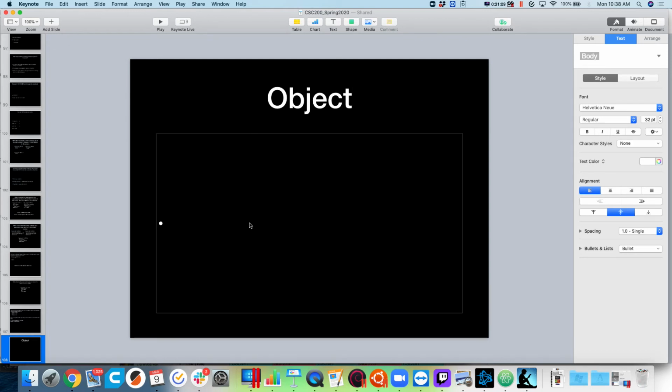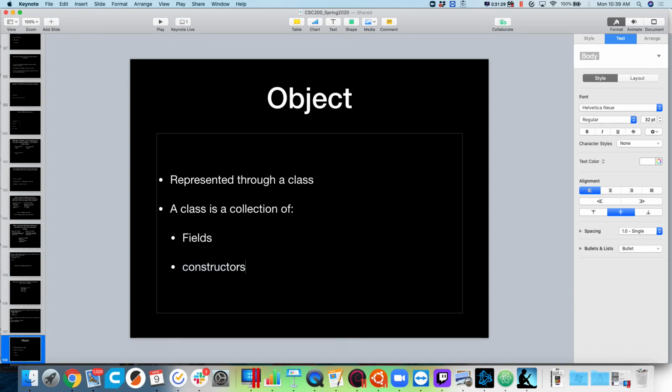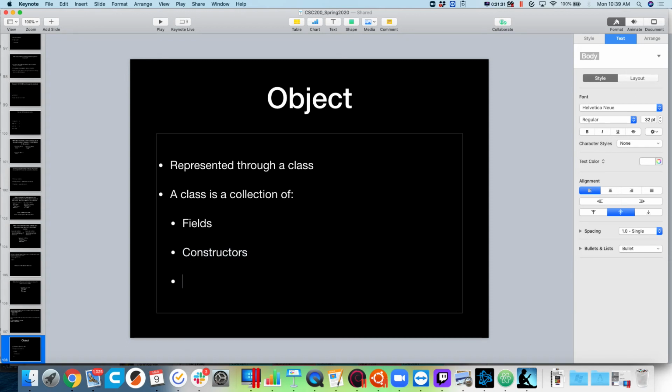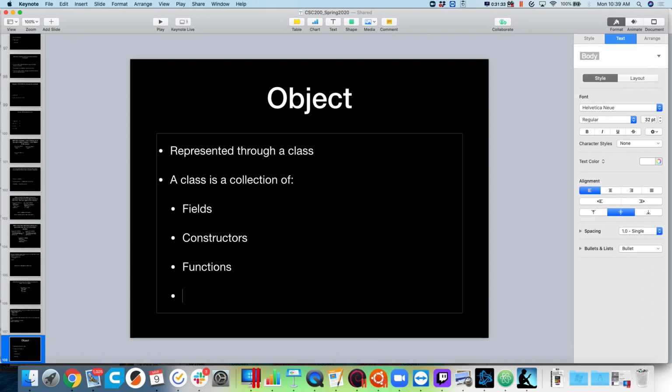An object in Python and in most languages is represented through something called a class. And we'll look at this. A class is a collection of fields, constructors, and functions.